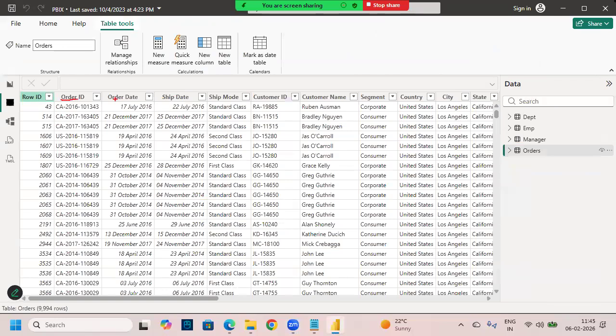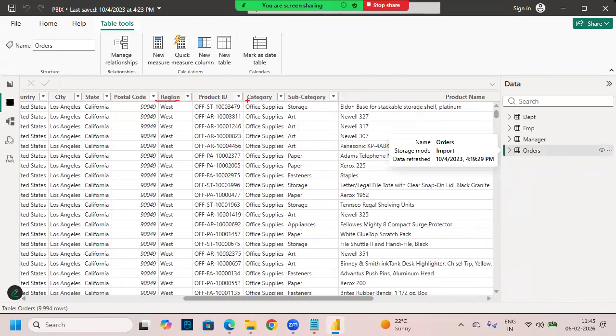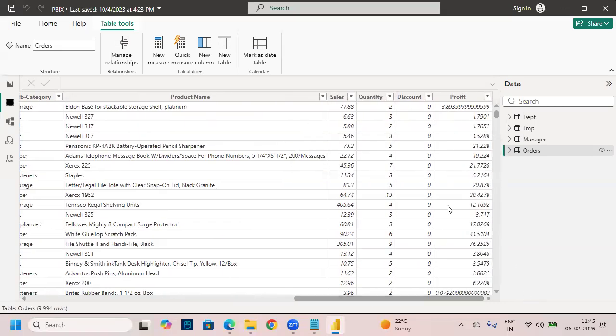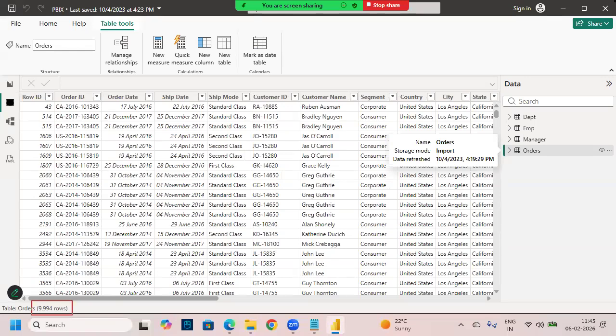We have the order ID, order date, shipping mode, customer ID, customer name. And we have the data like region, category, subcategory, product name, sales. What is the sales of that order? What's the quantity, discount, profit? I'm having some orders data here. How many orders data is there? Near to 10,000. 10,000 orders data I'm having here, right?